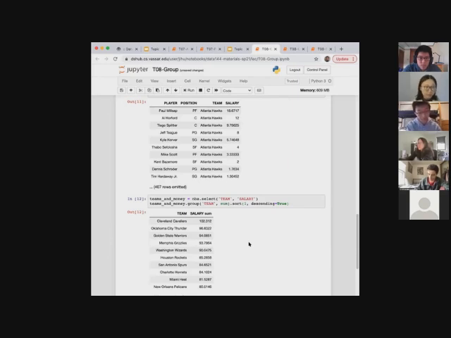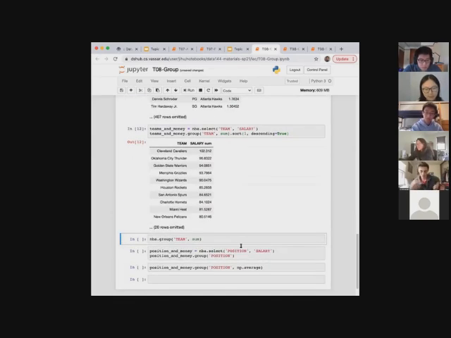Like I said, I posed the question early on: what if we want to know the sum of the salary by each team? Then we can use the group in this way. The team is the categorical variable that we're doing the summary on, and the salary is the numerical variable that we're doing the summary of. So that's one example.